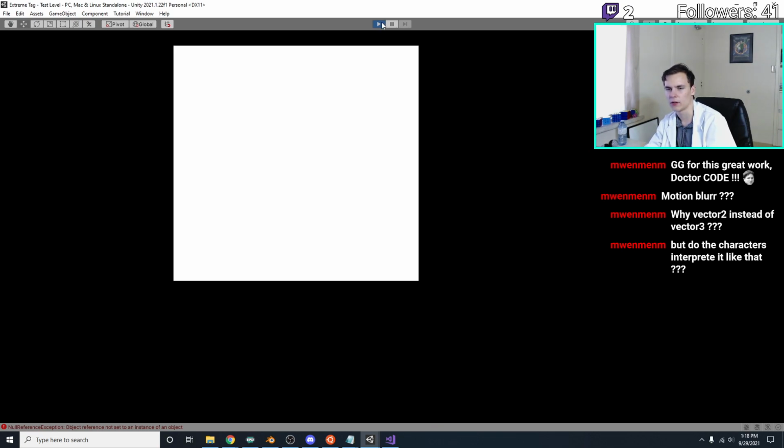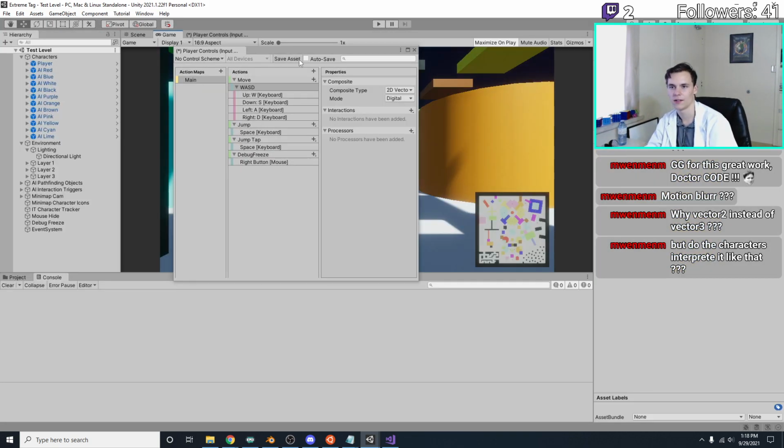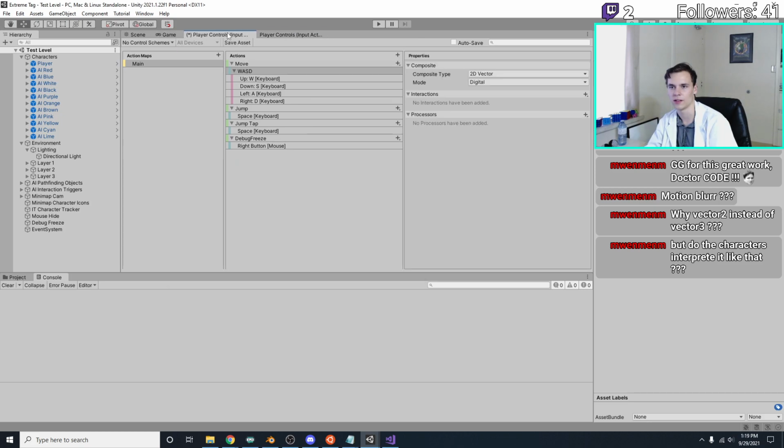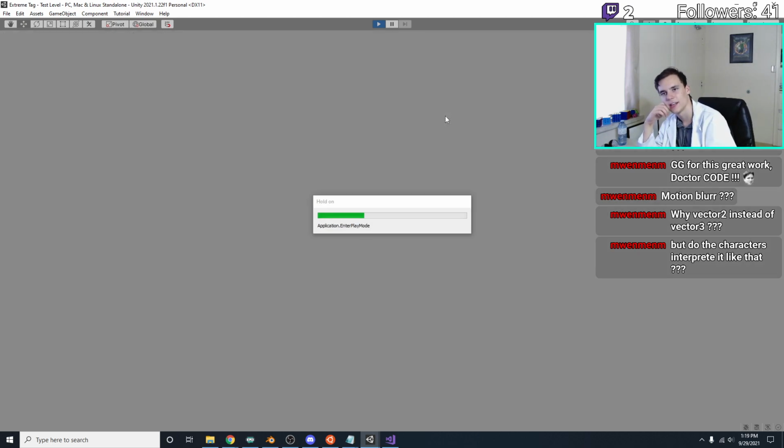Oh, it's because, okay, hold on. I think I need to stop being weird, Unity. I think I need to save some change that I made to the input thing. Save asset. That's why it's throwing a hissy fit. I don't need 2 of these open. Now I'm gonna play mode. So I'll turn on autosave at some point, I guess.